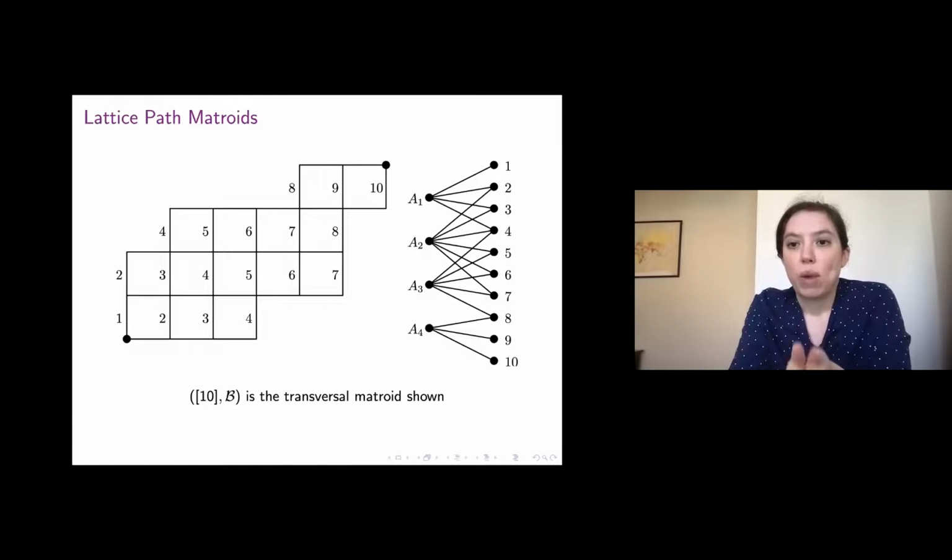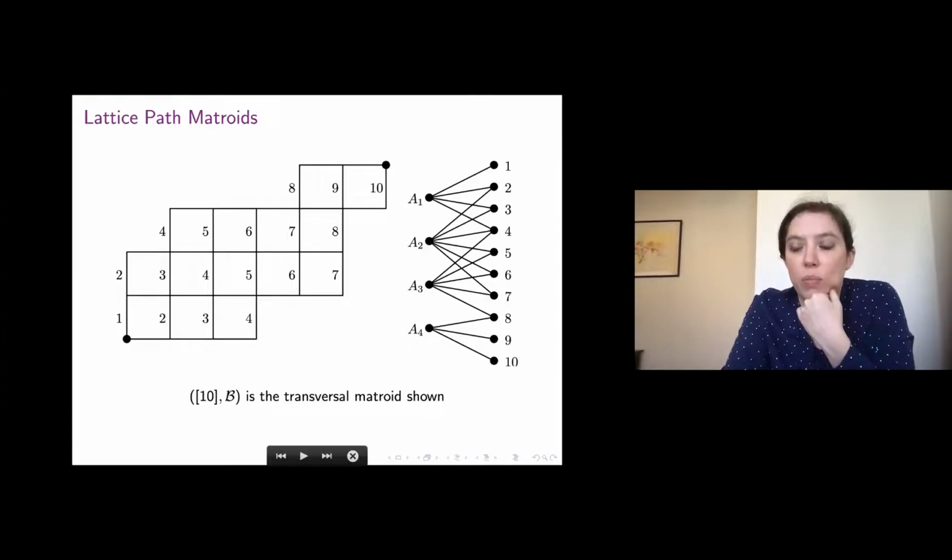So here, the rank of my set, I can figure out whatever set I'm interested in. If I'm interested in set 1, 2, 3, what I can do is find its rank by deleting the rest of the elements, the rest of these vertices on the right-hand side, and just looking at the largest matching I can find, which would be A1 to 1 and A2 to 2, because A3 and A4 don't meet this set. So that would have rank 2. We can see in the lattice path that makes sense, because the set 1, 2, 3 only labels things in the first 2 rows. So I'm never going to get more than 2 north steps out of that.